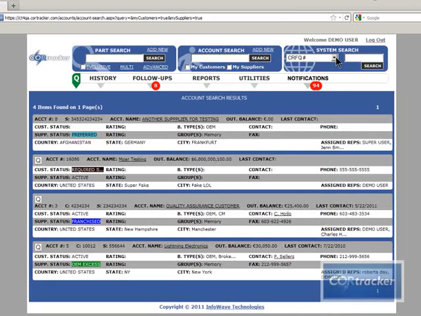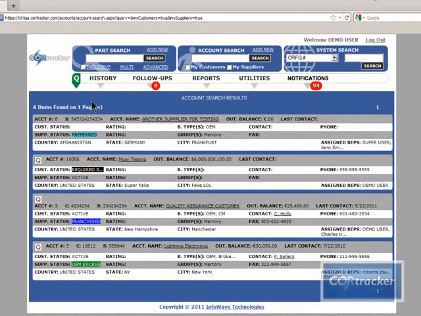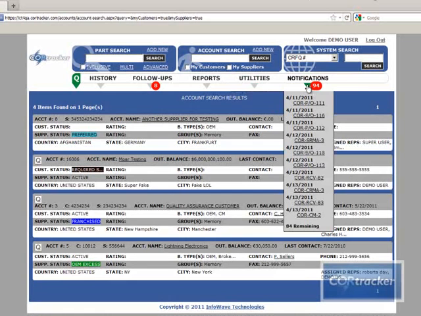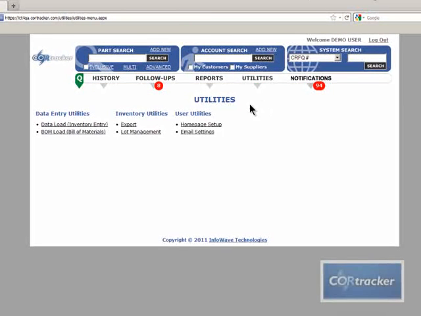To the far right is the system search, where you can search by document number. Down below, clicking on the Q, you can start a blank CRFQ. You can view history, which is pages just viewed, follow-ups, reports, utilities, administration, utilities menu, and notifications. So I'll jump to the utilities menu here and go ahead and set up the home page.